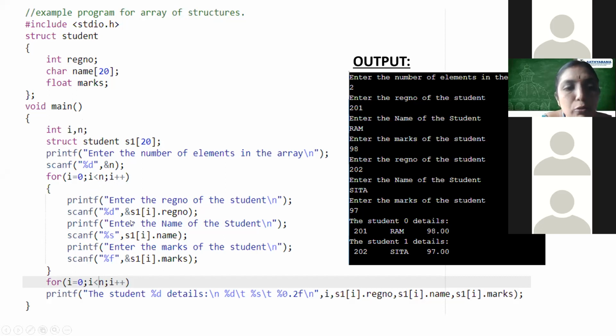How many times will this loop be repeated, ma'am? If I give n is equal to 2, how many times will it be repeated? 2 times. So what will be the index value of S1 of i? 0. The first value will be 0. The second value will be what? 1. Able to understand? Student details, right?